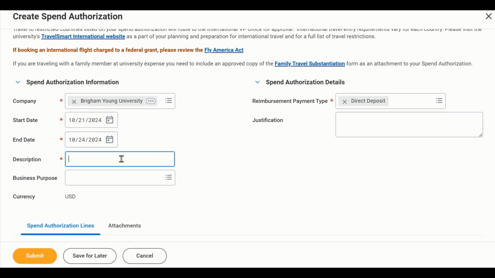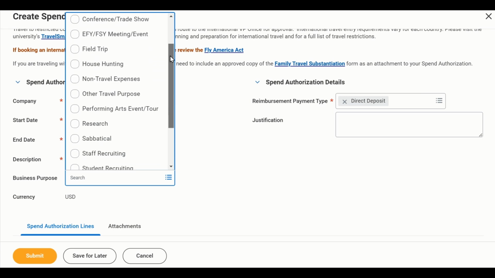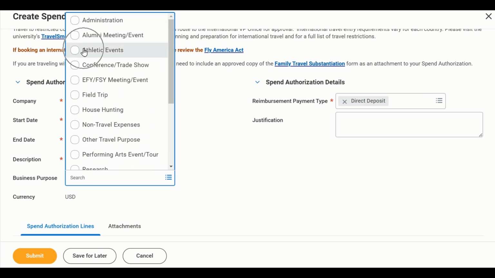Then I'll need to put in a description. I'm going to put in team travel as my description, and I will add my dates in here just to make it easier on myself for later. Then I'll need to select the business purpose. There are lots of different business purposes to select from. Today, I'm going to select athletic event.